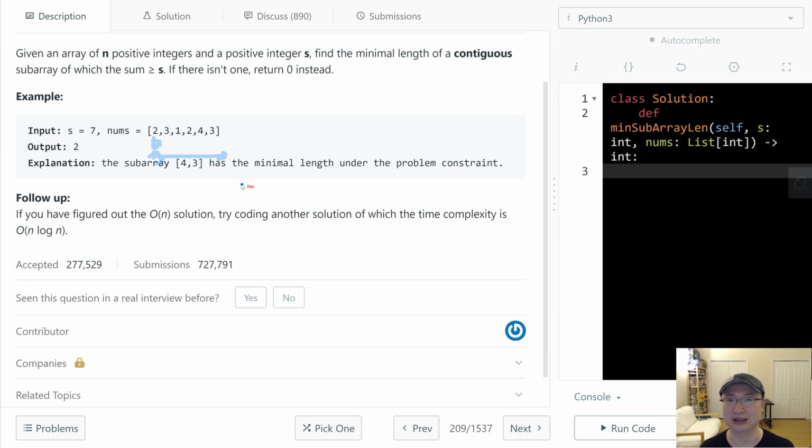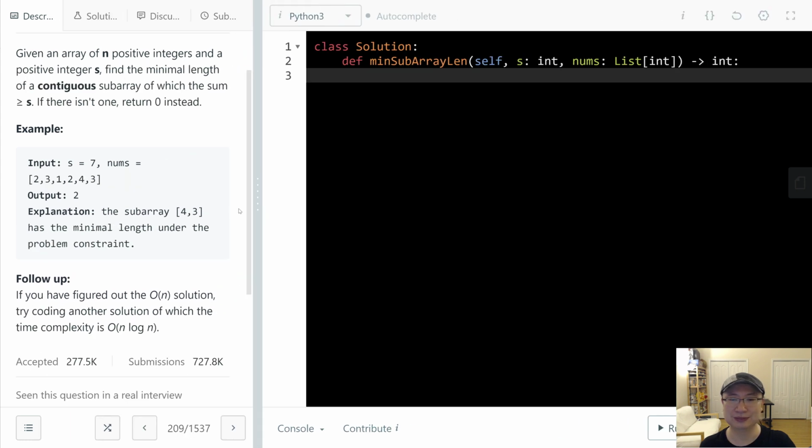So the time complexity is going to be linear time because I've used only one iteration, and the space complexity is constant because I just used two pointers. Okay, let's start implementing the code.